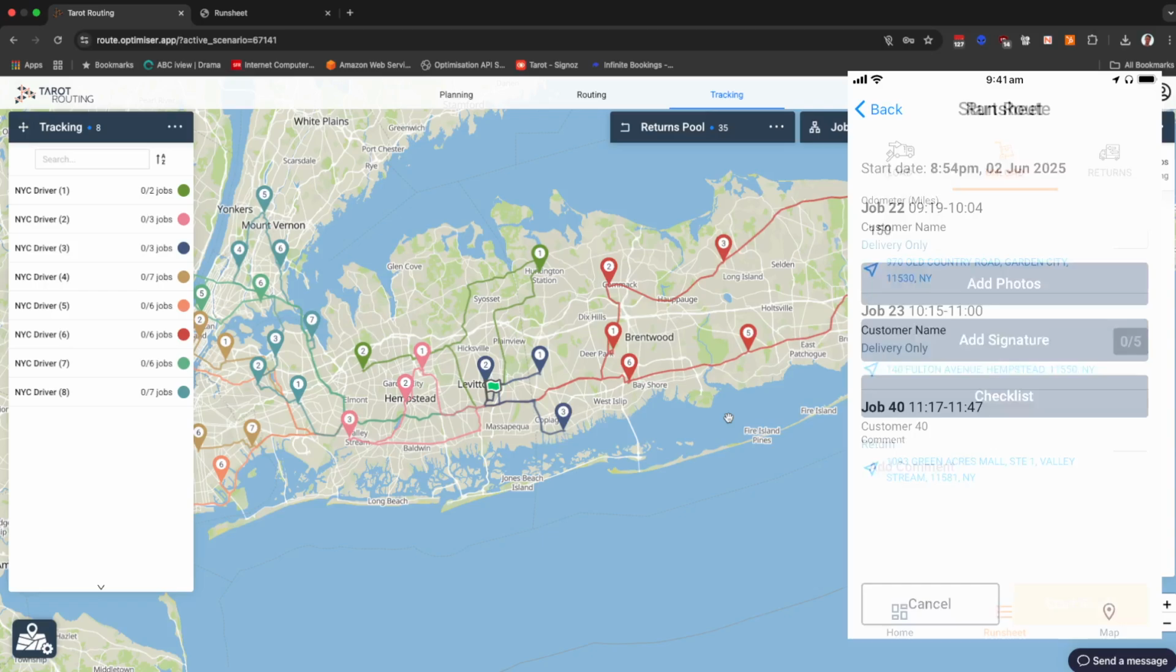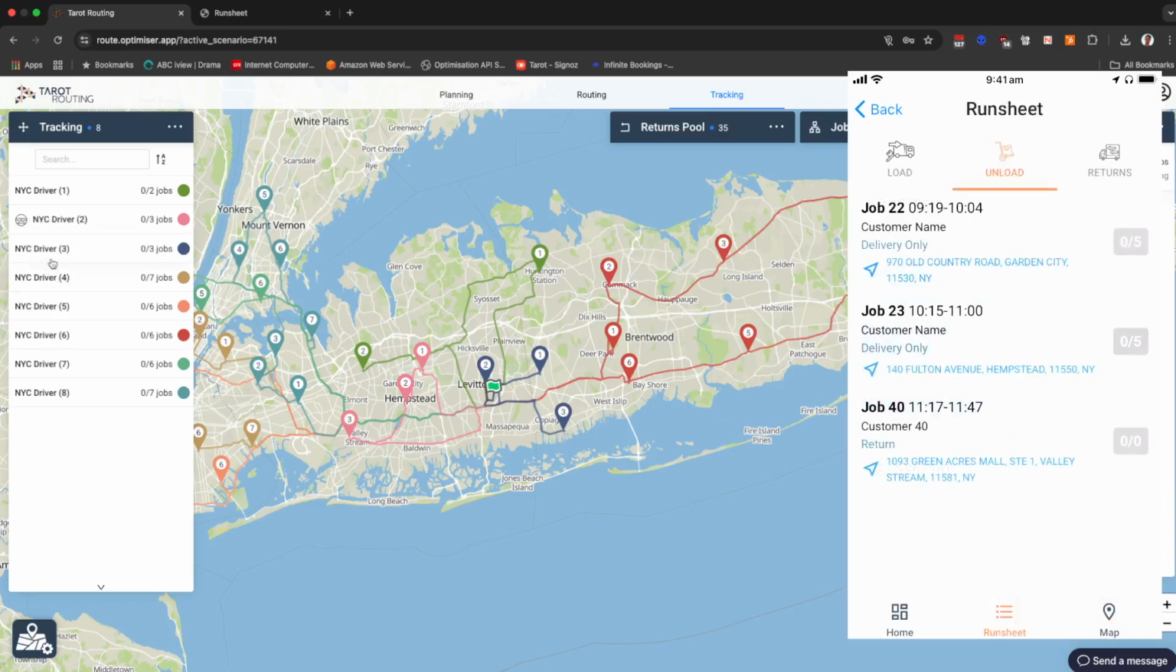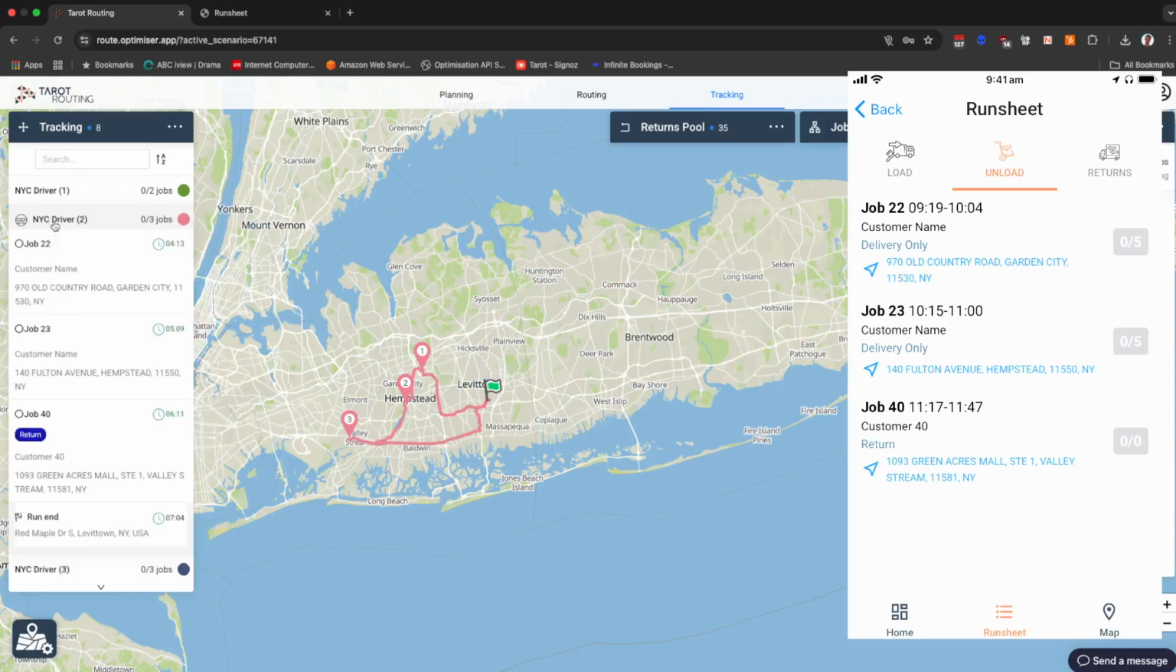Once I click Start Route, that sends the information back to Tarot, and straight away as a planner I can see that this driver has started driving because of the wheel icon next to his run. As he started driving, I can now see all of his ETAs have been updated based on the time he's departed from the warehouse, and I can configure Tarot and Gecko to send notifications to the customer to say that your delivery is on the way and present updated ETA times.